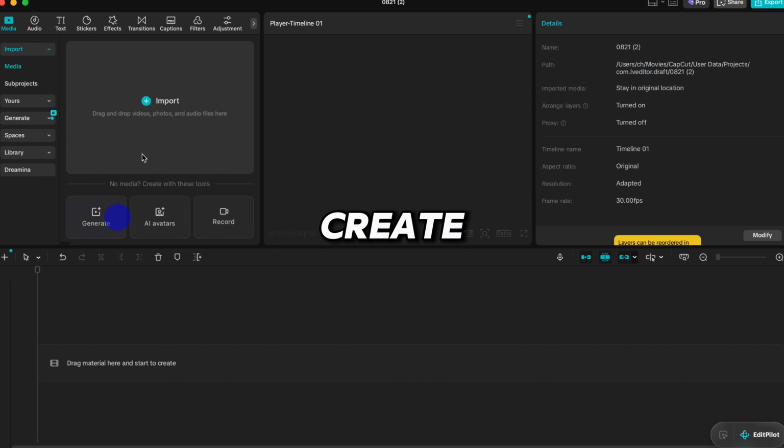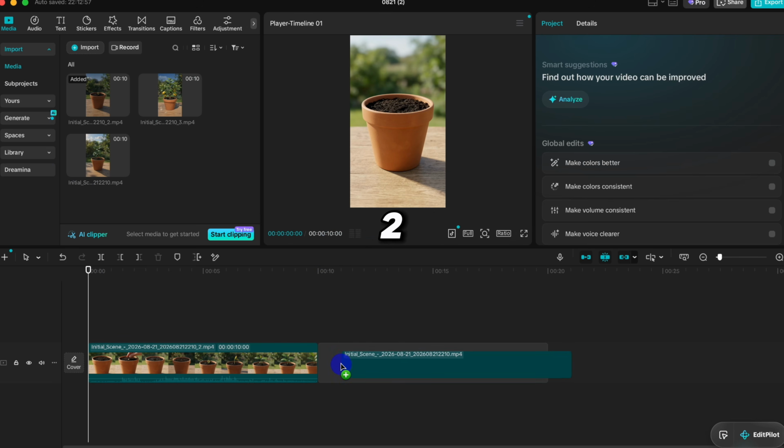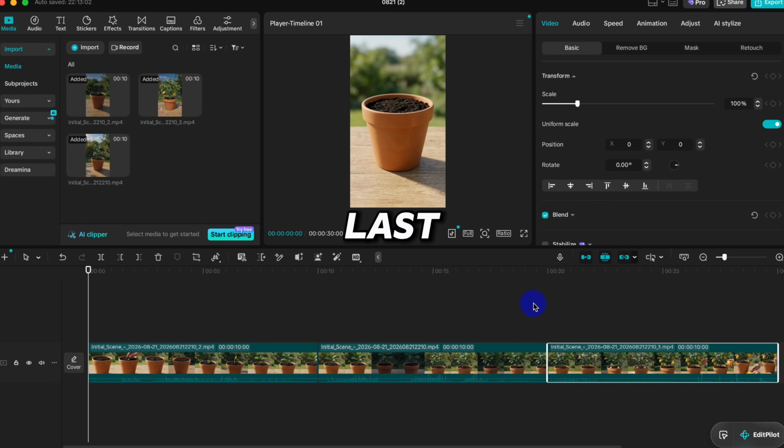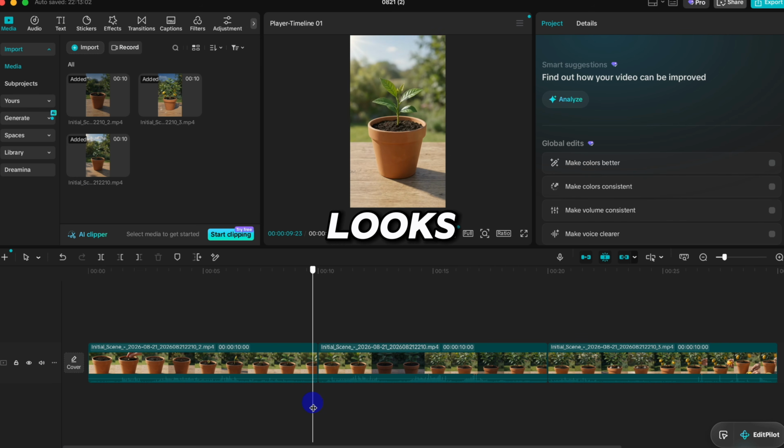Open CapCut and create a new project. Click Import and bring in the video clips you generated. If you're working with the separate clips, arrange them in order. Clip 1 first, Clip 2 second, Clip 3 last. Now play through the entire timeline and make sure every transition looks clean.